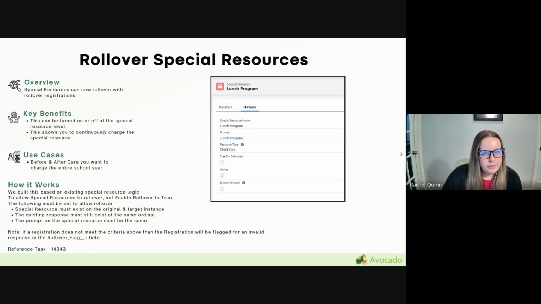So starting out with new feature number one, we have added the ability for your special resources to roll over. We understood that a lot of you were using them for things such as before care and after care, lunches, snacks, those kind of add-on items to supplement childcare. So now you can set this up. All you will do is on your special resource page, just click that enable rollover button. And that will activate this so that it can roll over as you move through.